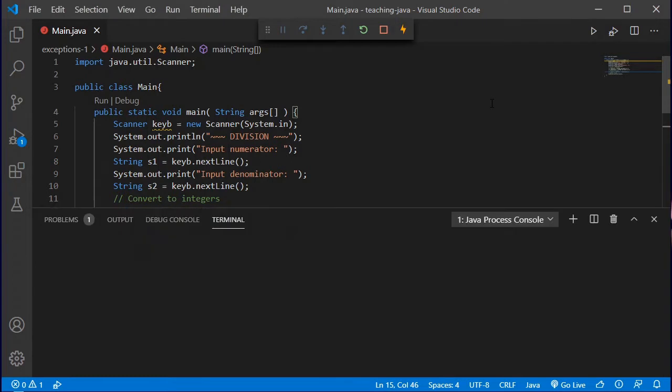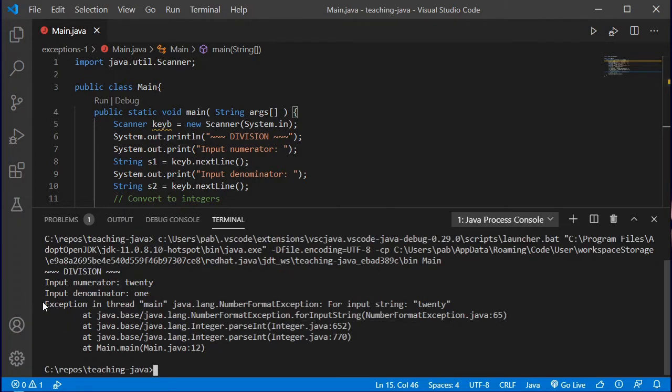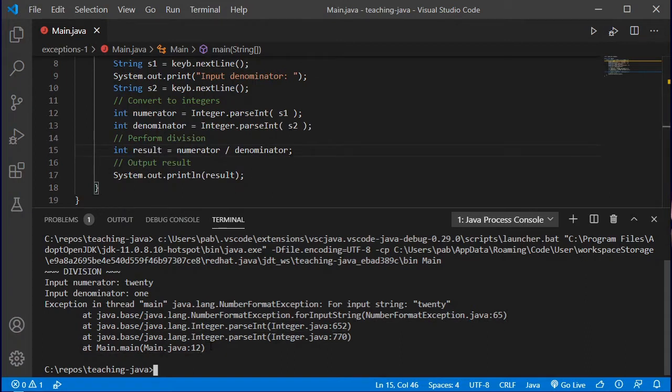So if I quickly run this and demonstrate what happens, if instead of typing 2 and 0, I type 20 and 1, we get Exception in thread main java.lang.NumberFormatException for input string 20. This is telling us we had an exception of type NumberFormatException, and that occurred on line 12, which is when we tried to turn the string into an integer.